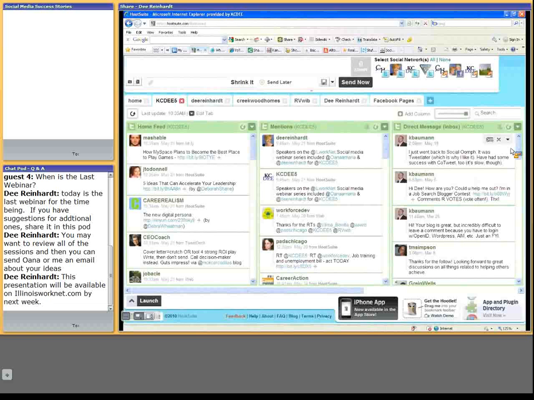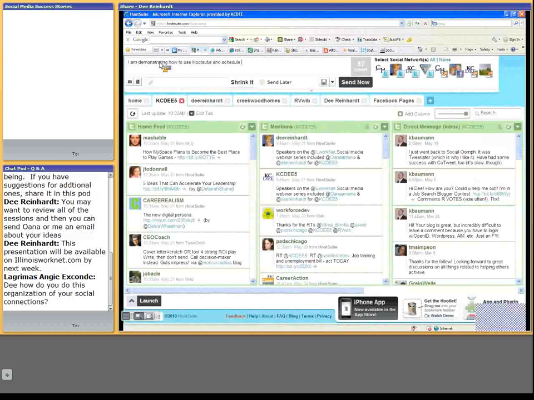Additionally, when you want to send a tweet, you can type in here as I am demonstrating how to use HootSuite and schedule tweets. Of course, I can't type when I know that there's lots of people watching me type, but you can send it later, and you can see it all on, let's see if I can get this out here, Control B. Oh, it's already shrunken, sorry.